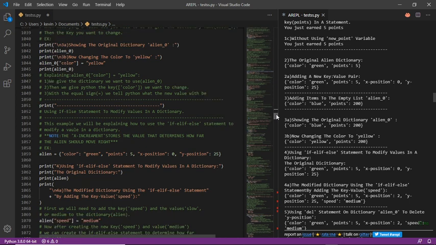Now here we're going to be using the if-else statement in modifying values in a dictionary. Now this example will be explaining how to use the if-else statement to modify a value in a dictionary. Now the x increment stores the value that determines how far the alien should move.